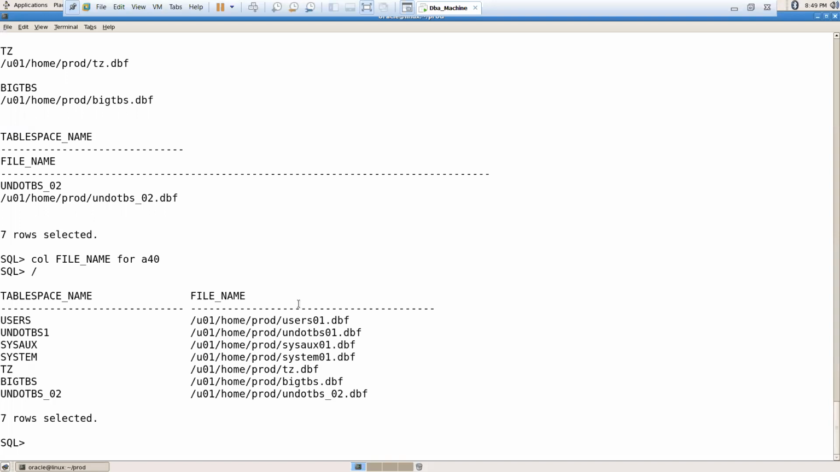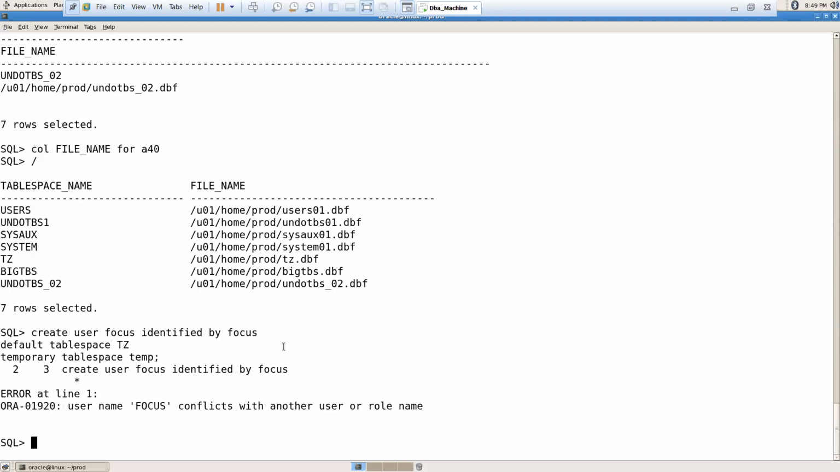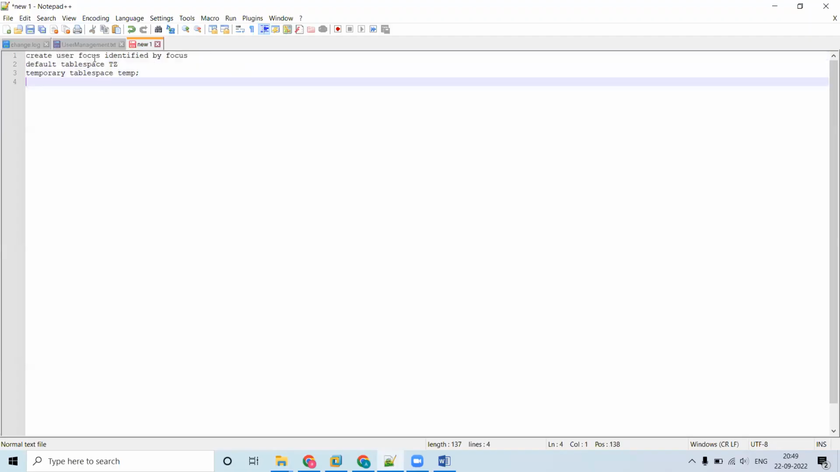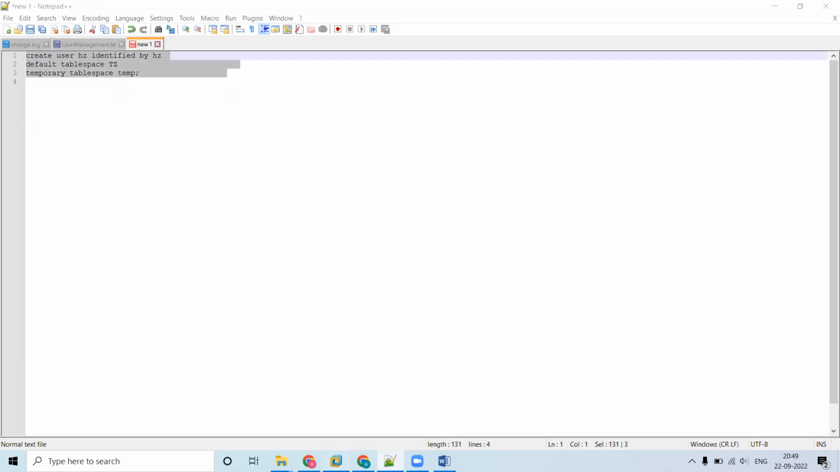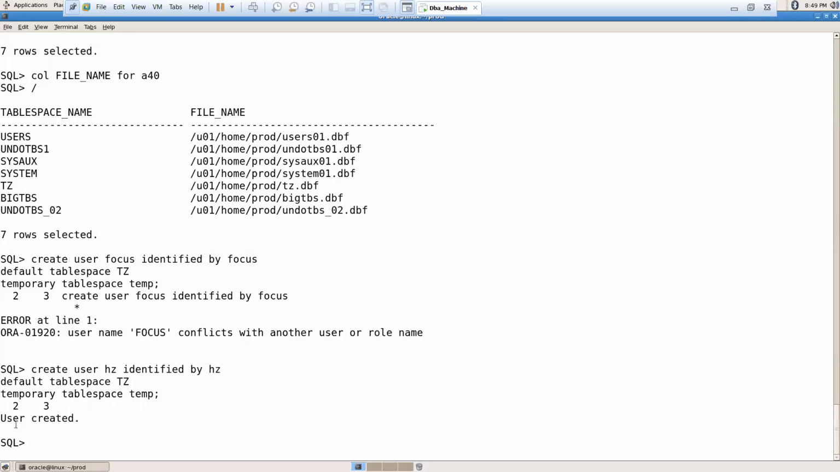So in real time, these are the steps we are going to follow. For example, the focus user is there. For example, I will create a user with TBS, for example HZ, identified by HZ. Okay, user created. Now, whether that user was created or not, I want evidence.